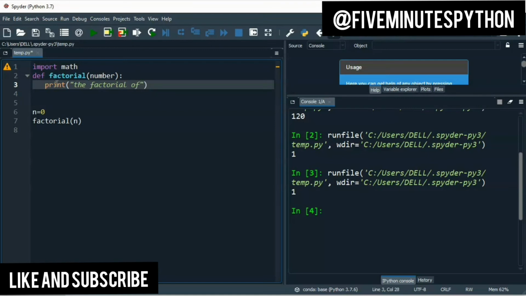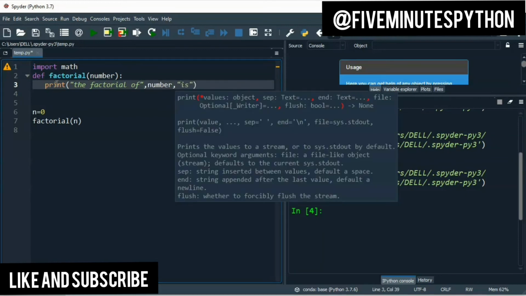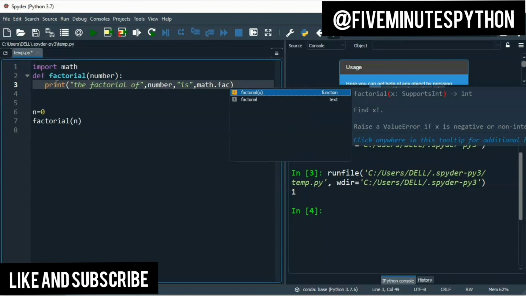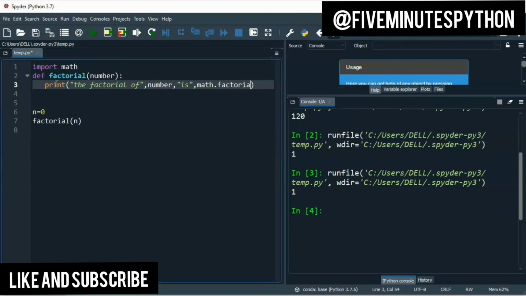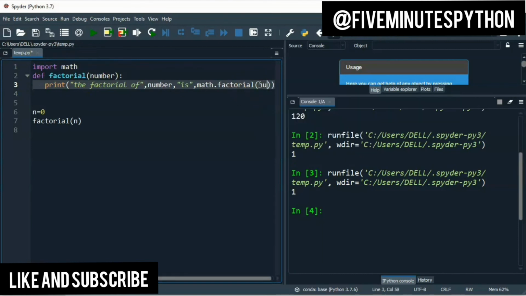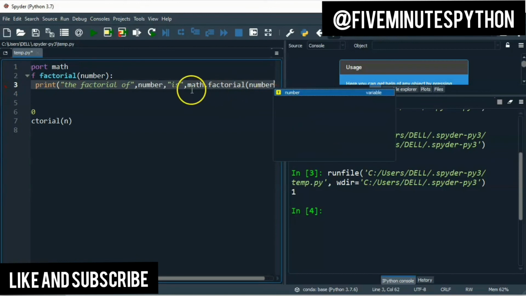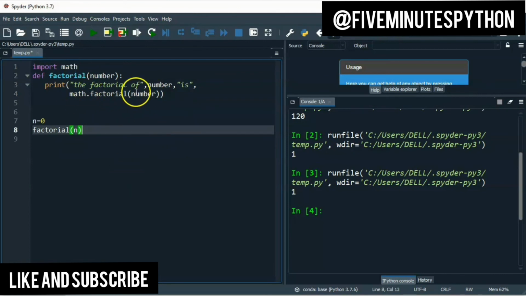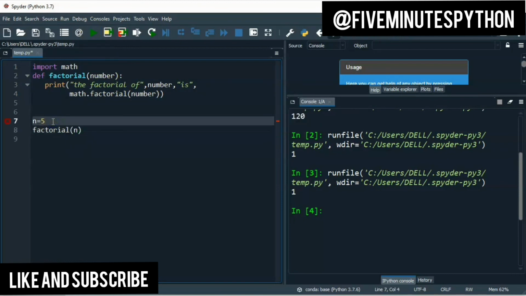The factorial of number, that is 5, is, and this is the syntax for the math module, that is math dot factorial of number. Here we are getting the value in the number variable, so I use number here. We don't need many lines of code for factorial, we just need a single line, and this is the syntax for the math function. Now let's change this to 5.